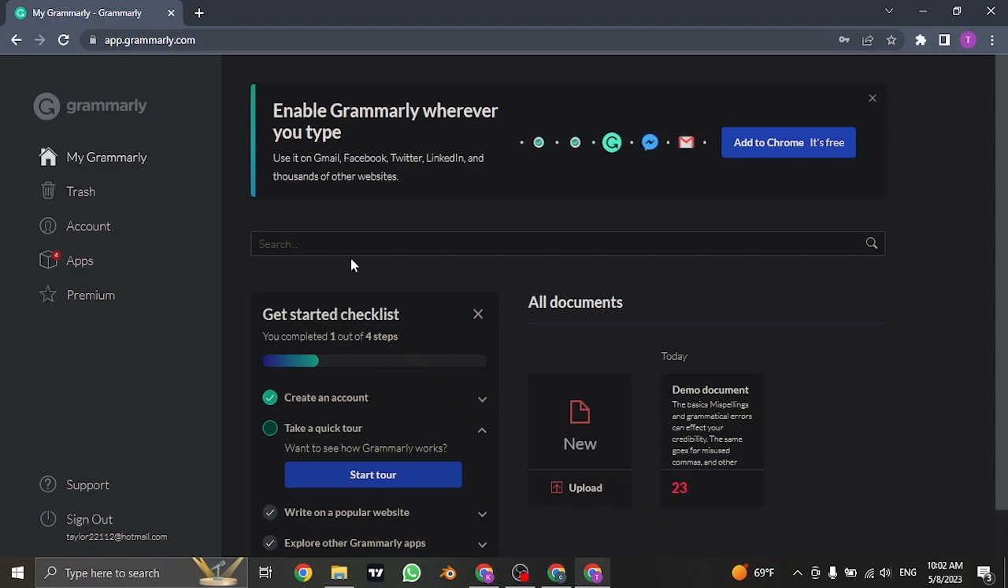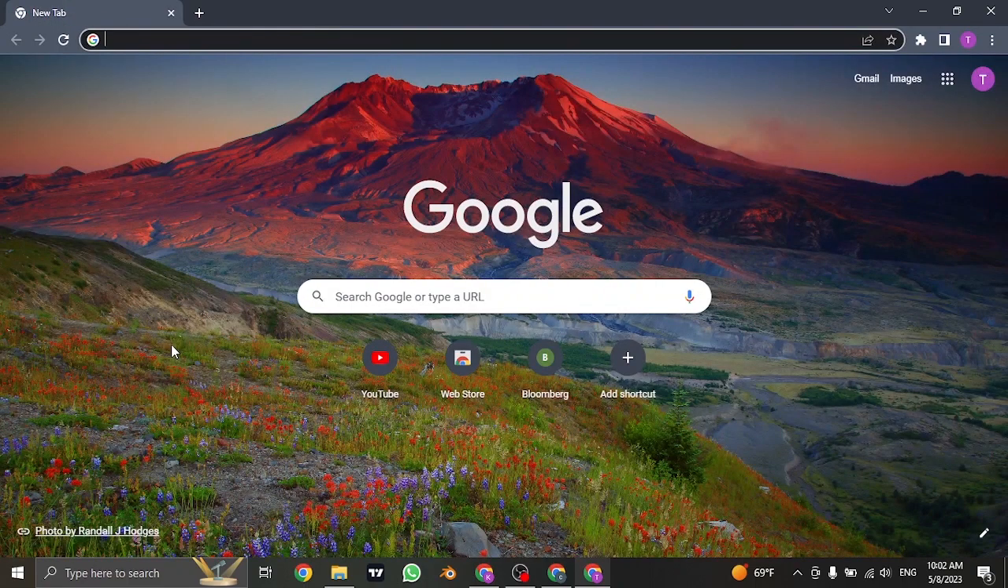From here, you can also add Grammarly to your Google Chrome or any web browser that you use as an extension. So that was the process of logging in to your Grammarly account.